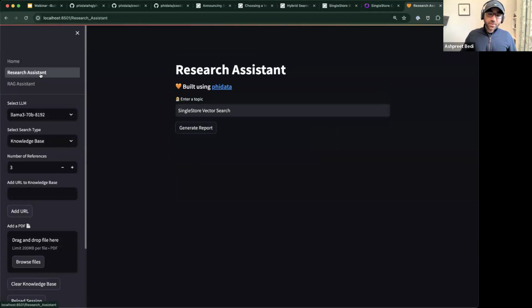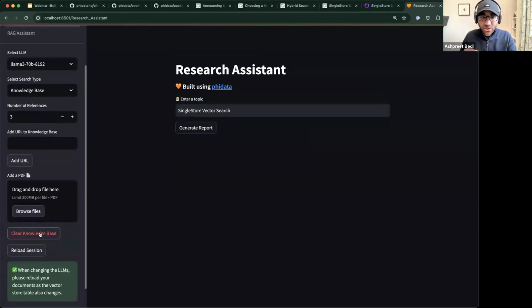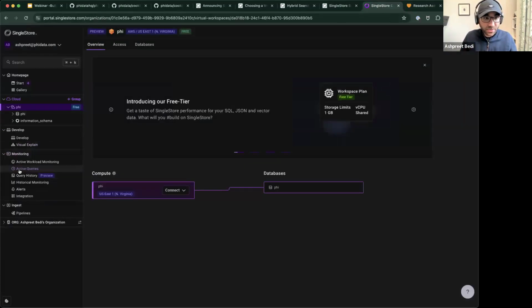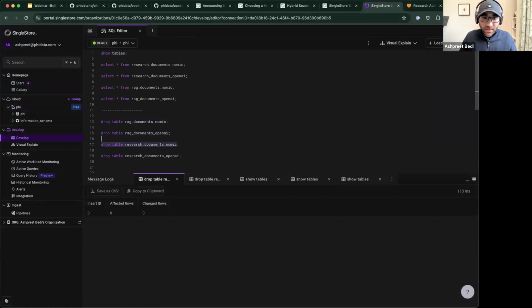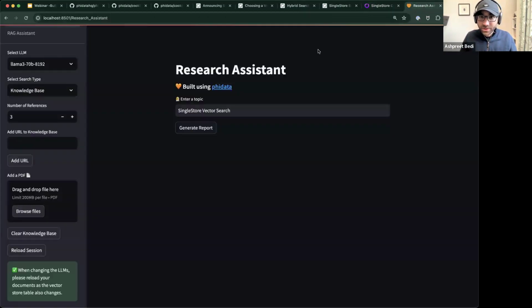One thing I'm going to do right now is clear the knowledge base, pretty much clear the data in the vector database. Let me go to SingleStore, develop. I'm going to show tables. These are the four vector tables which I'm using. I'm going to clear all of them: one, two, three, four. Now I have no knowledge in there.